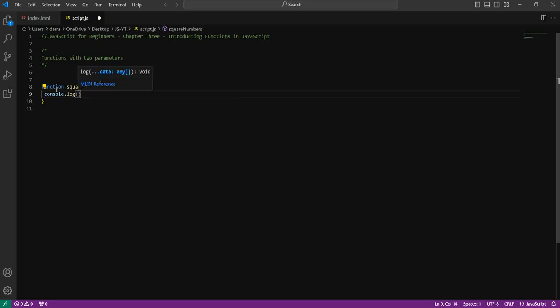So console.log, it's going to be number. I'm holding down shift and pressing 8 on the keyboard to get the little star or asterisk, and then number, and then semicolon to end the statement. So what we've done is we've created our function using the keyword function. We have square numbers, that's the name of the function. This function is expecting to receive a parameter called number. And because I've called the parameter number, and remember it's really just a placeholder, this is how we're going to refer to whatever data is passed in as an argument. Because I've called the parameter number, I have to be consistent, so down here it's also called number.